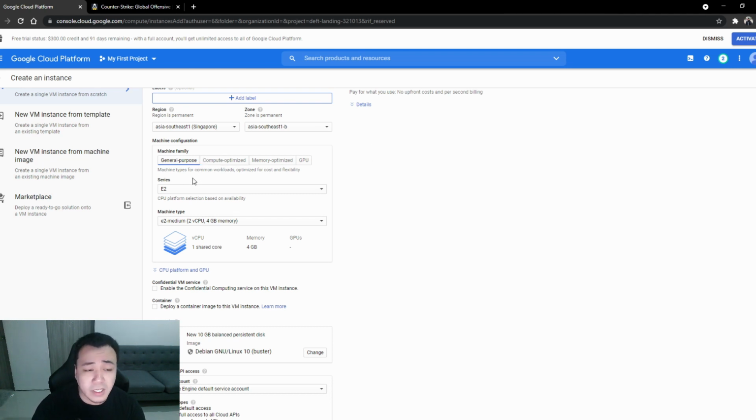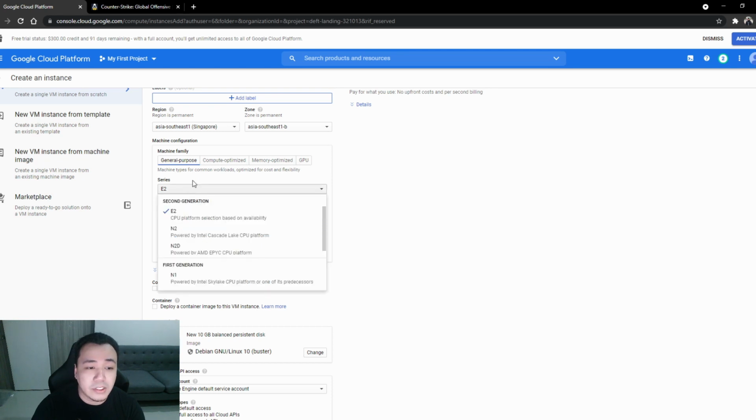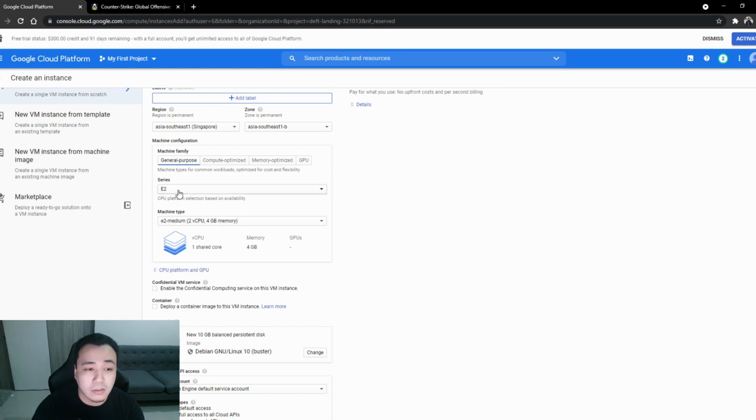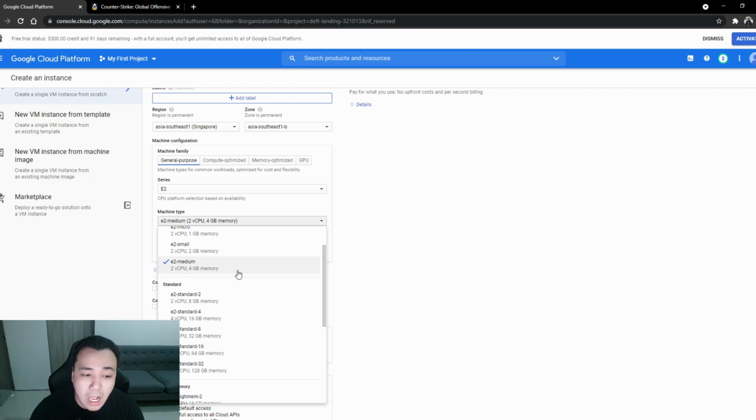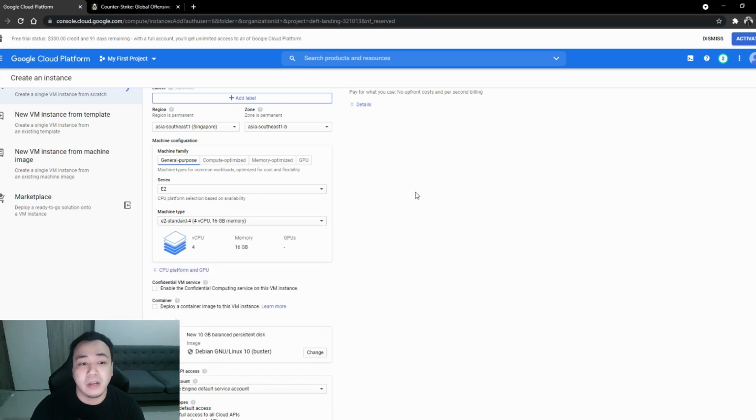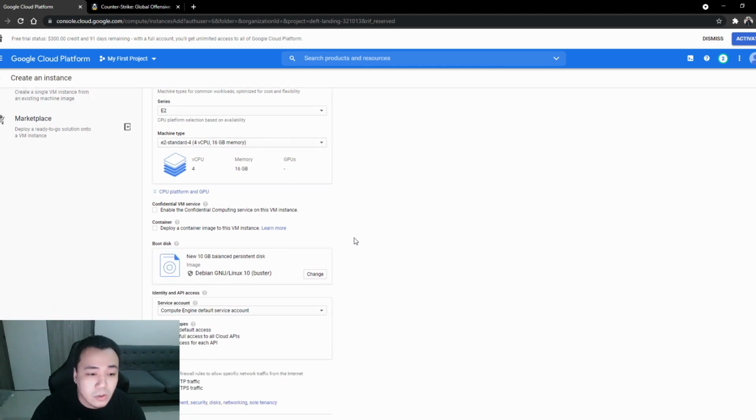Okay, for the machine configuration, we can just use an E2, which is the default configuration. Then for the machine type, 2 virtual CPU and 4 GB of memory. I think this is a bit low for our game server. We'll choose somewhere, let's just say 4 virtual CPU with a 16 gig memory. So that is enough to play game and be able to stream with that particular power. So next, so skip na natin to.